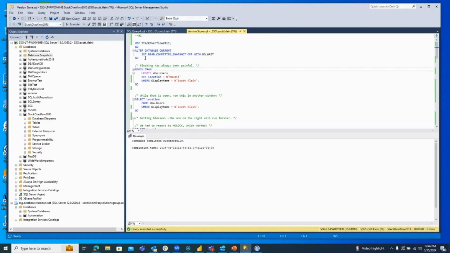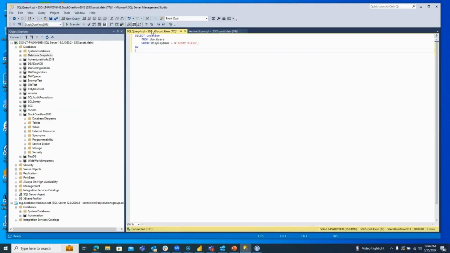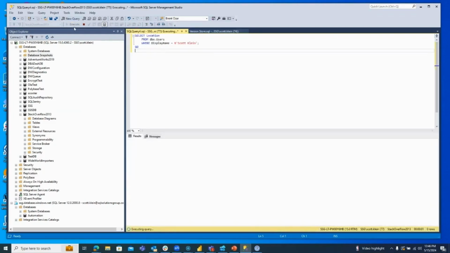Then I'm going to run this query. All it does is take that one record and update my location where display name equals my name. Then I'm going to take this and paste it over here. I run this. It's a begin tran. Notice I haven't done a commit or a rollback. While that's running, I'm going to go over here and run this. Now, if I had the sound effect of birds chirping, I would be playing that, because we would be sitting here forever.